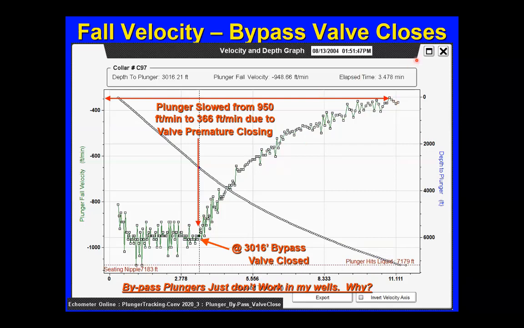So in this well, the person was thinking that bypass plungers don't work in my well, but actually that's just a defective bypass plunger that needs to be replaced. So you are now not just guessing because you're getting a dry plunger on surface because you're opening the valve too soon, or just lower production. You have the proof of what the problem is in the well.